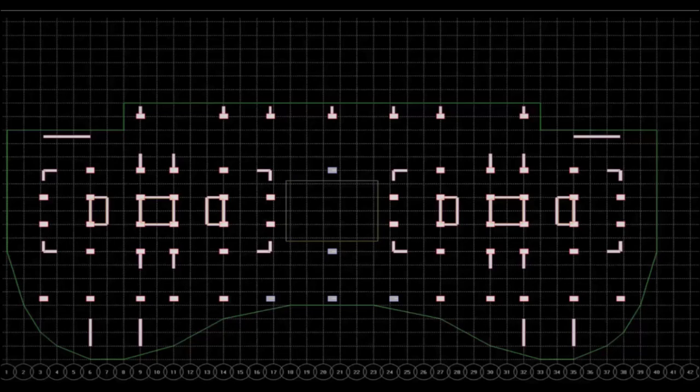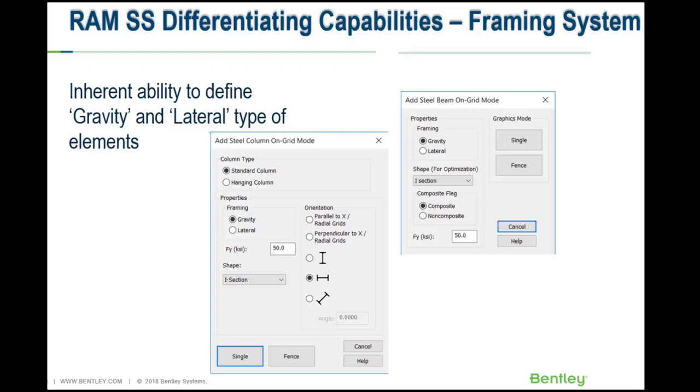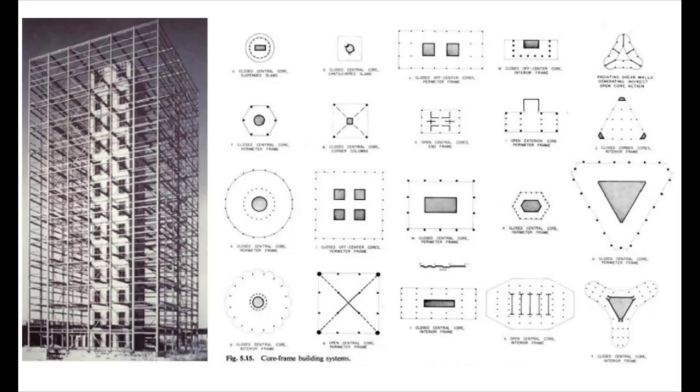Now, the RAM structural system has the unique capability by which an engineer can assign a member as a lateral or a gravity. The lateral framing system is for handling both the lateral and the gravity load, and the gravity members are for handling the gravity loads. This is a very useful feature. By this, one can optimize the building structure judiciously by assigning the proper framing system.